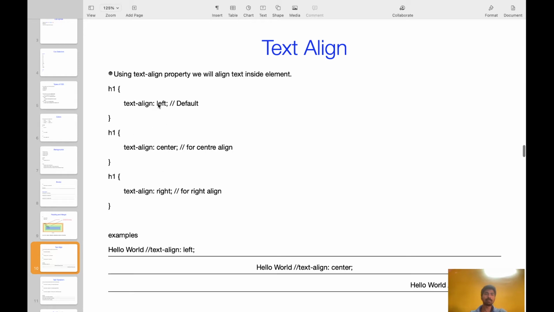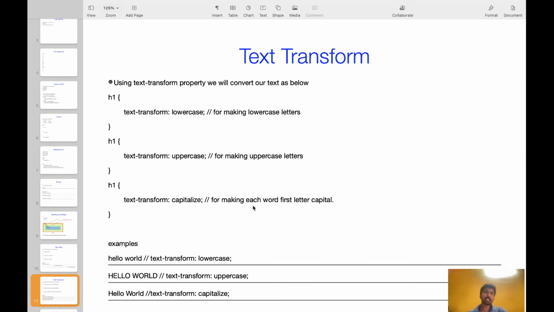So here are the three types of text align: left, center and right. Let's go to the next slide. Text transform is useful if you want to make your text lowercase, uppercase or capitalize. Say you have some text; if you use this property it will be like this, hello world. If you use uppercase, it will convert to uppercase. If you use capitalize, the first character of each word will become a capital. For example, let's use one thing, this one.